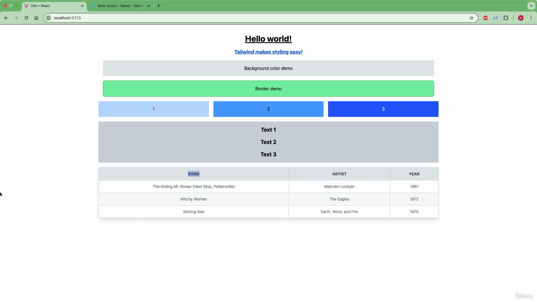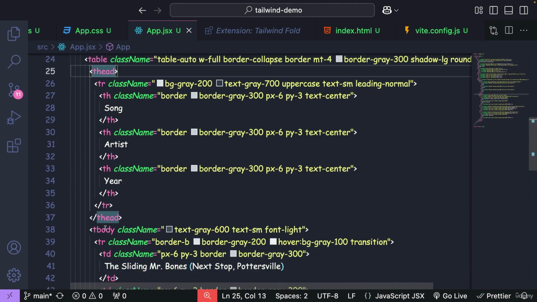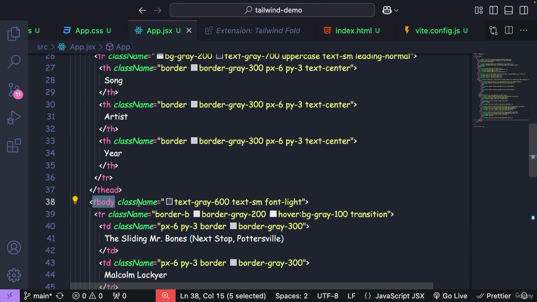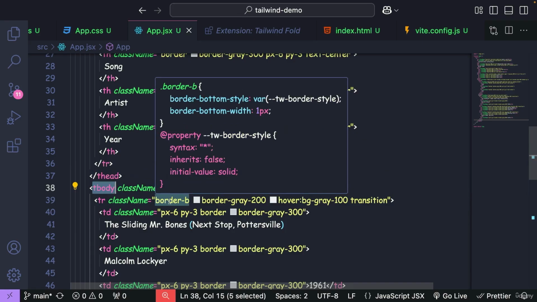Next, let's try to understand how this row data is built. After the thead, we started tbody, which is the table body. For the table body, we're trying to use class names like text-gray-600, text-sm, and the font is light. For the first row data, we're trying to use border-b. Border-b means we're only going to get the border at the bottom. With the b, we are telling bottom. Usually, if we want it for the entire element, we mention border, but with border-b, we're trying to get the border only at the bottom.